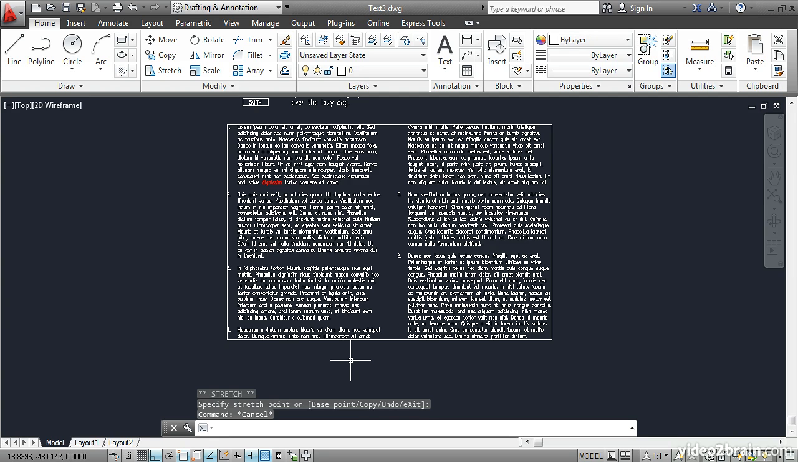So you've learned how to create and import multi-line text, how to format it into multiple columns, and how to use grips to adjust the width and length of the mtext object.